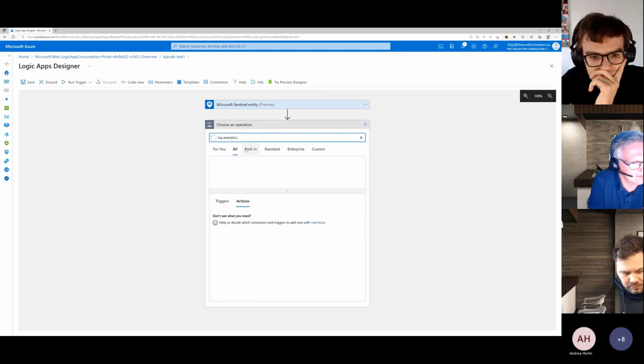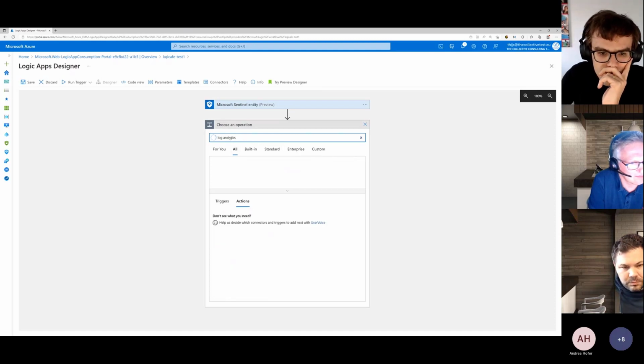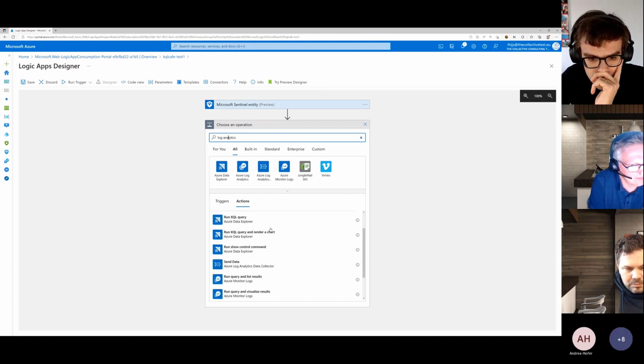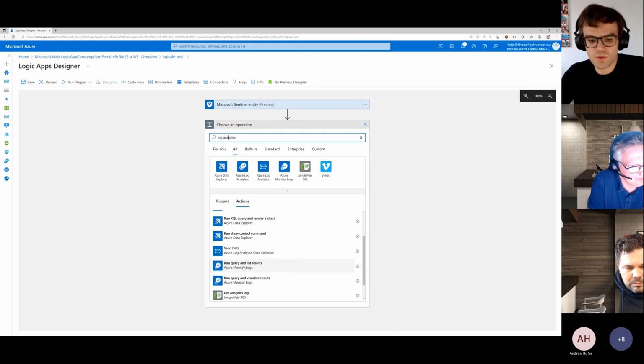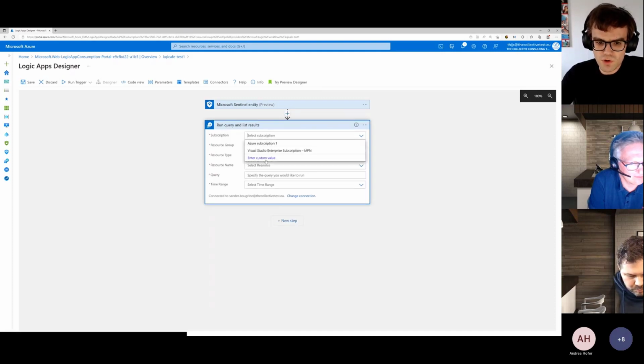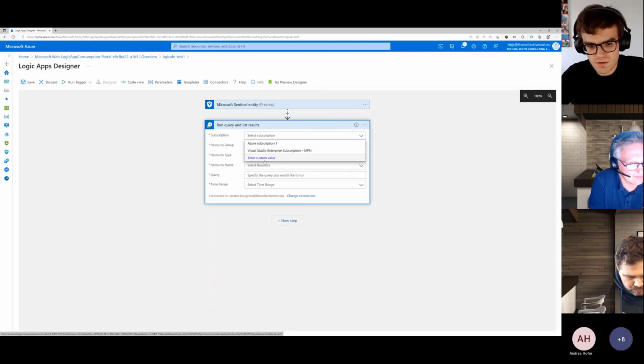If we want to retrieve data, it's going to be this one, I think, but I'll scroll down. Yeah, look here, we have run query and list results. And here we can run the query. So first it needs a few configuration steps. The easiest thing would be to use the drop-down arrows and just choose the correct subscription and everything from Sentinel. That's a bit tricky in my opinion.